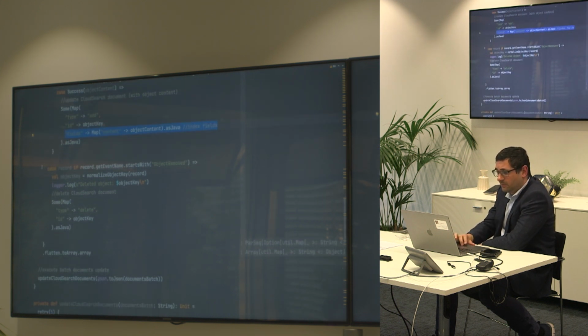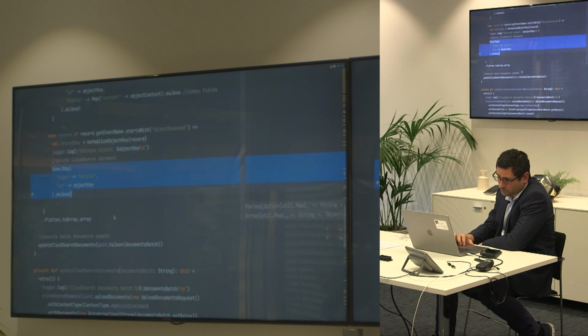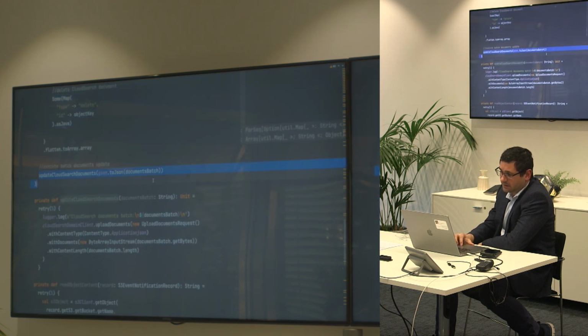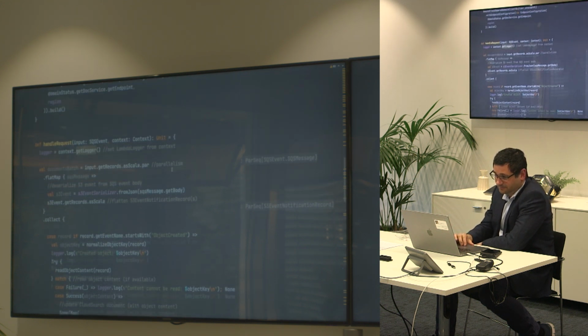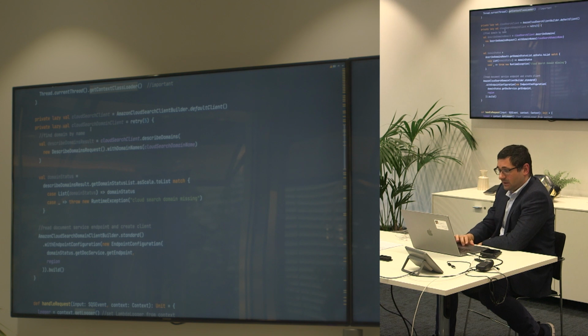Something similar happens to object removed when I'm creating a structure: type delete, object key, the same thing. All right. After that, I'm uploading them as JSON. I will show in a second how it looks, so it's less magical. The Cloud Search client has a very similar structure because we have provided the environment variables. We have already provided the secret key and key. We can just use the default client.